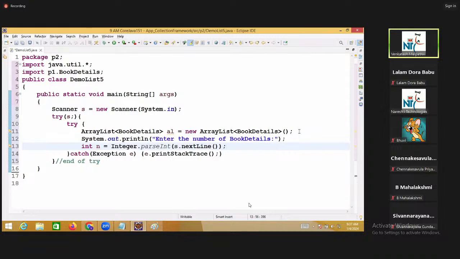So if I say three, three books will be added. Why I wrote Integer.parseInt: when I am reading the book details, first one is the book code, which is a string. After a numeric read, the string skips the data. That problem will be only in core Java. In advanced Java, that problem will not be there, because the data will come from the HTML form. The issue will not be there.